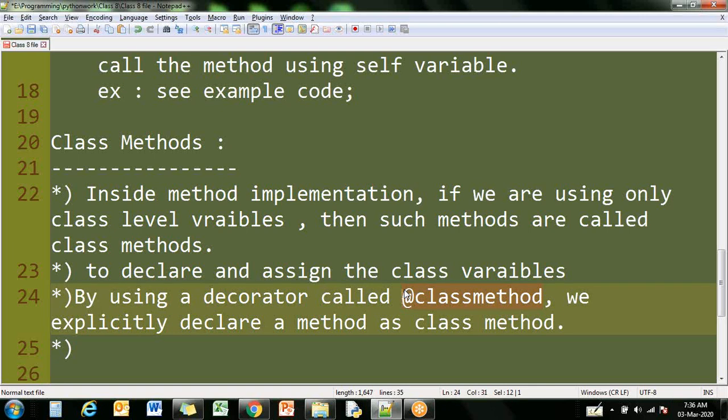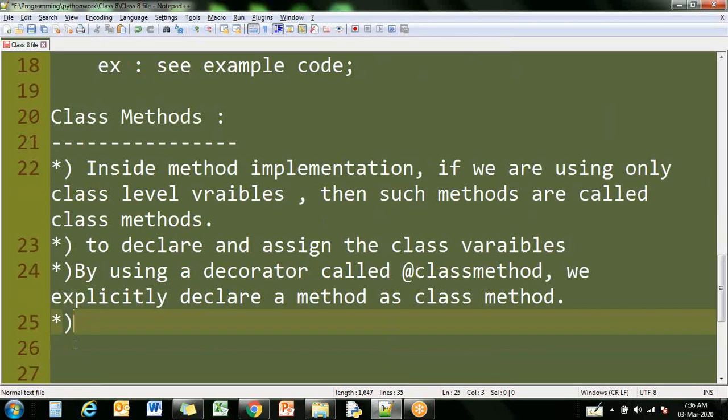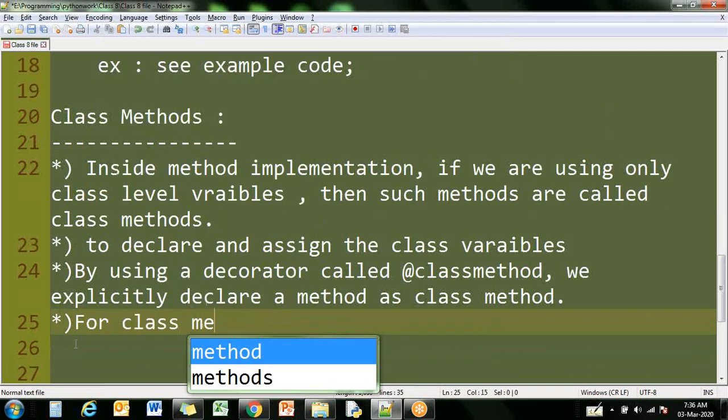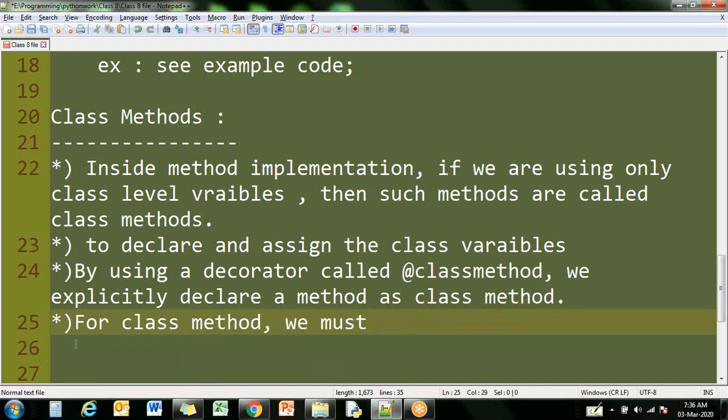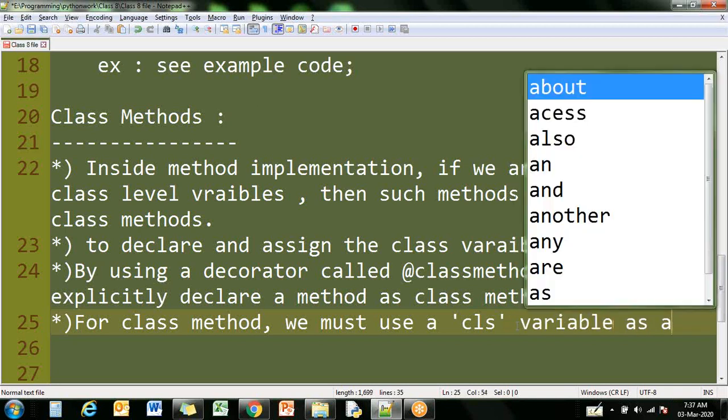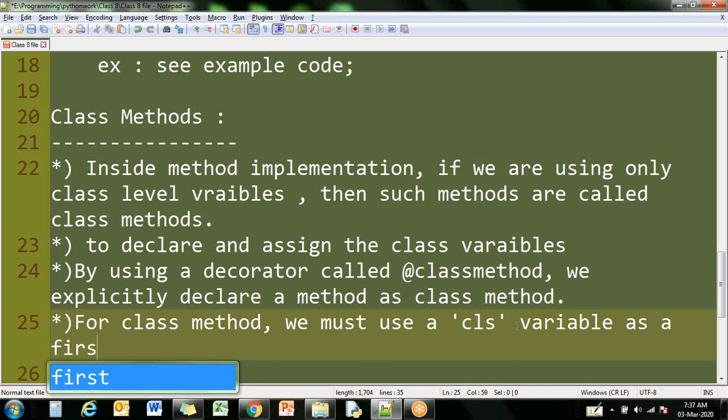For an instance method, what is the first parameter we have passed? Self, right? For the class method, we have to pass the class as the first parameter. For a class method, we must use cls, which means class. We can name it whatever we want, but generally everyone calls it cls, to inform everyone, so if other people are seeing our code they should understand, okay, this is cls, meaning class method. We will also follow the same convention. We must use a cls variable as the first parameter.